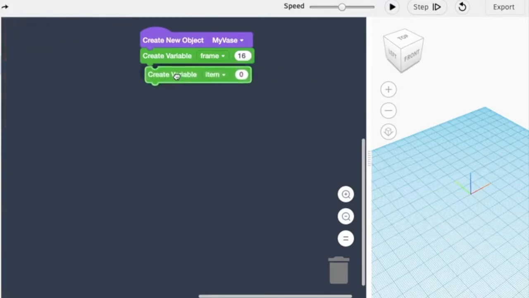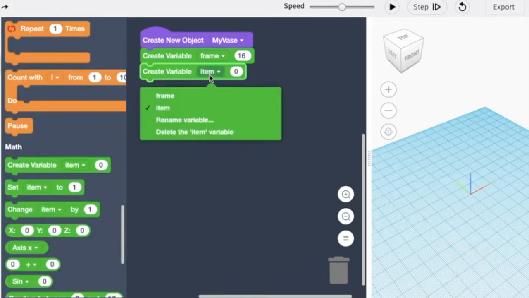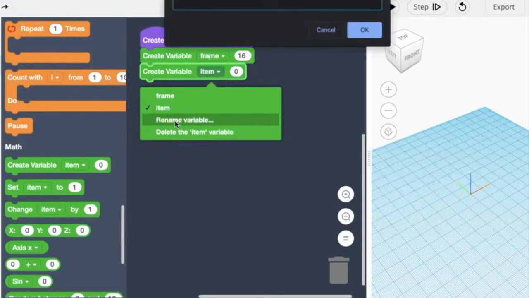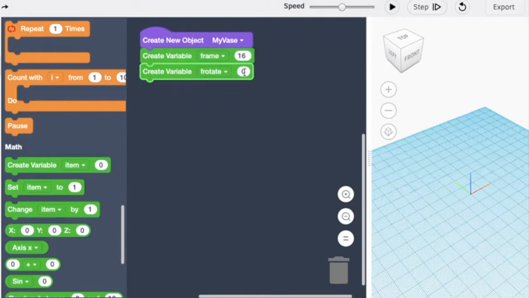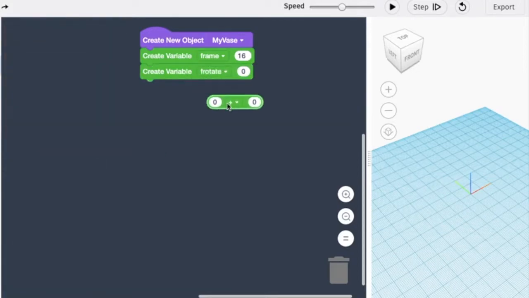I'm then going to create another variable, a rotating variable, so I'm going to rename it. I'll call it frotate rather than just rotate, because I might want to put more than one rotate into this. So F basically stands for frame. I'll call it frame rotate, frotate. And this is going to be a simple division, so I'm going to add something else. I could put a number in there, but I'm not. I'm going to choose this box here.